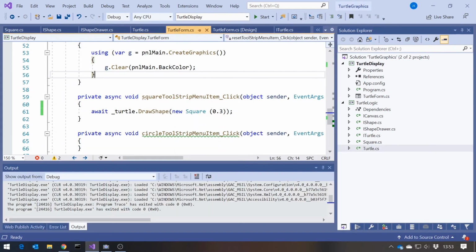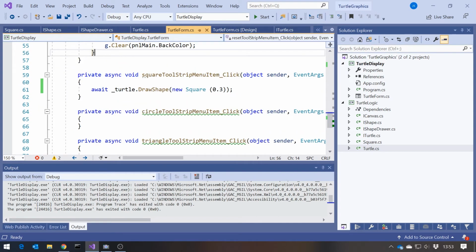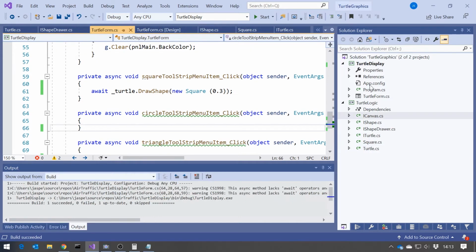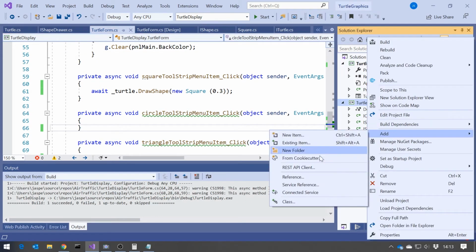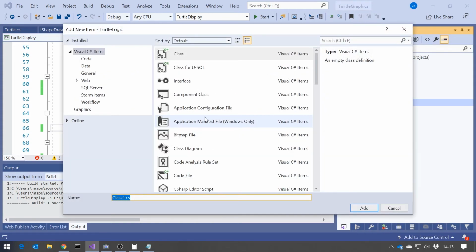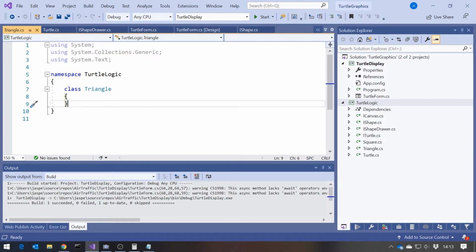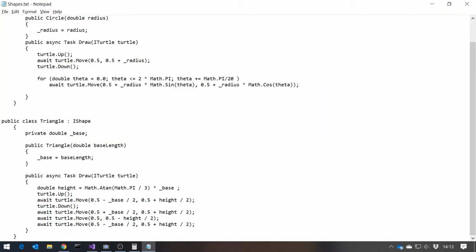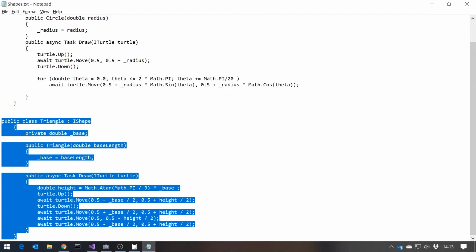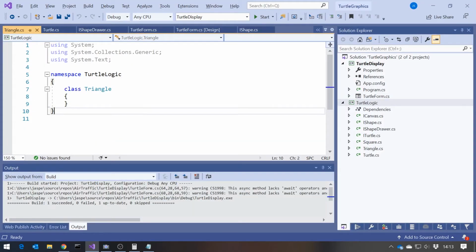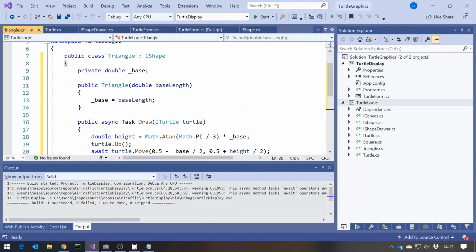And now we can go on to implement our circle and our triangle without changing any interfaces whatsoever, following entirely the open-close principle and more specifically the interface segregation principle. So if I just add a new shape, so let's add a new class called triangle. And then rather than implementing that, I've actually prepared the code earlier. So here we've got the code for a triangle. And just pop that in there.